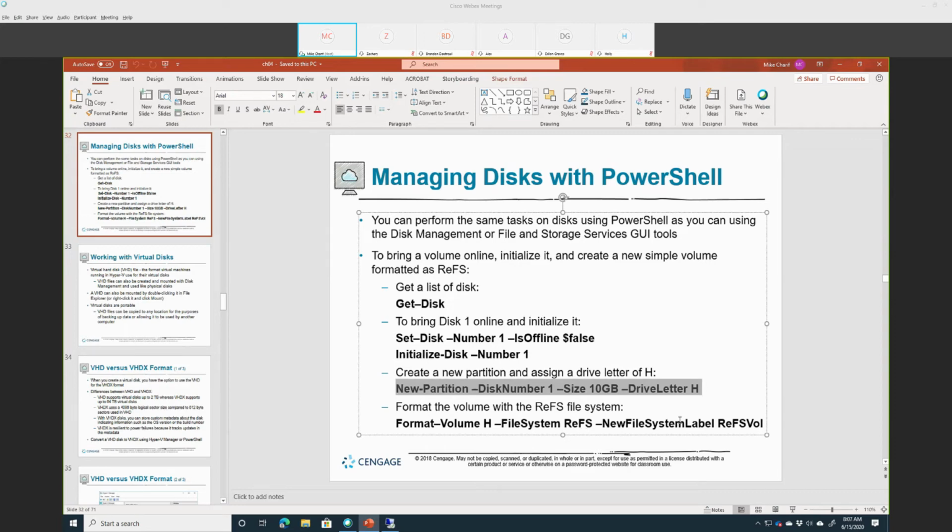If you want to boot from this drive, you cannot use ReFS, and if you want to use compression, you cannot use it for that, or encryption. So that's some of the features. You need to know the features of ReFS and a limitation.